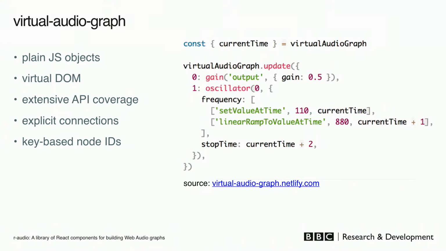Virtual Audio Graph is a library that actually maintains its virtual representation of the graph, and then you have this update method. So that's really helpful. You create your graph with a plain JavaScript object, and then you can pass around the numeric IDs of individual nodes to connect them. But that's actually explicit, so it's not actually that different from just calling the connect method.